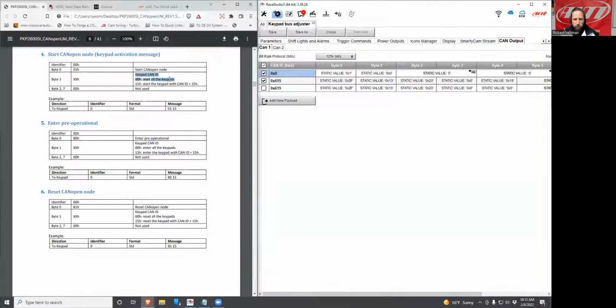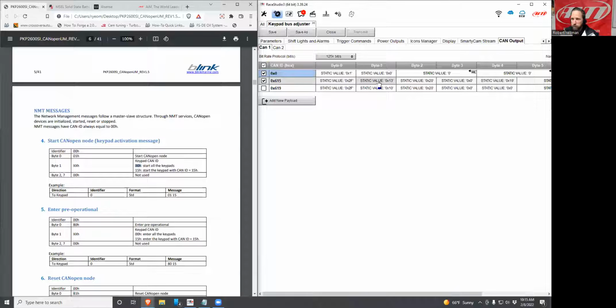Now, I only have one keypad, so I want to use this global command. It starts all the keypads regardless of the node ID. I would like to just use this so I don't have to go back in and edit it once we change the CAN or the node ID. So I'm going to use the global address. I enable this, and now I can transmit just this message right here, and the keypad should wake up. It goes through its LED sequence. Everything seems to be functioning normally.